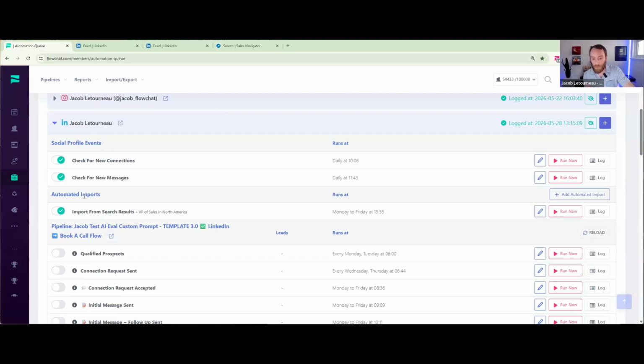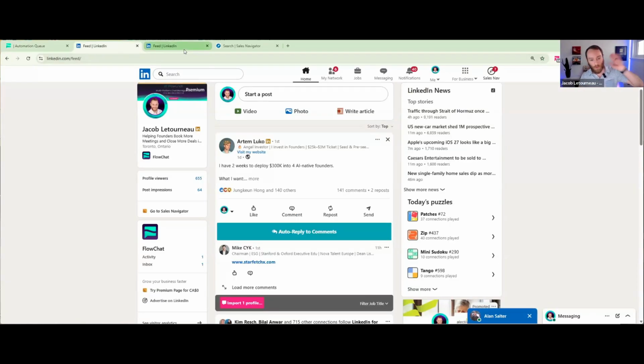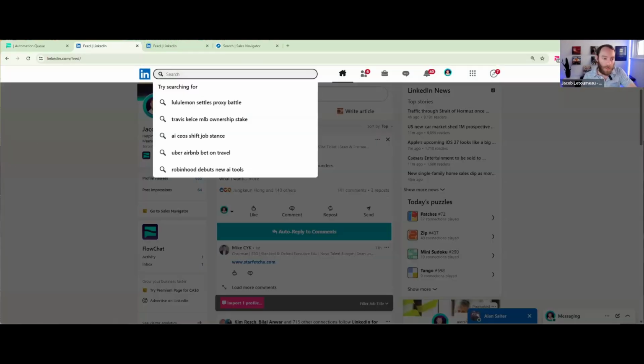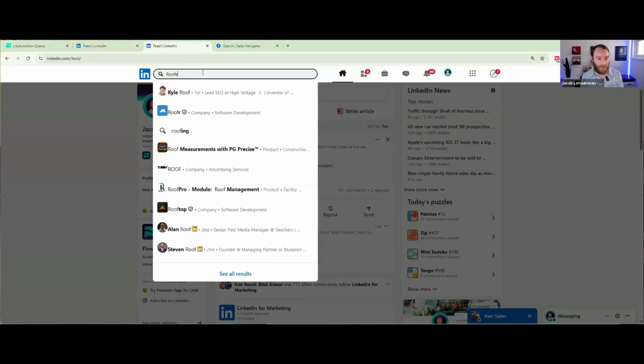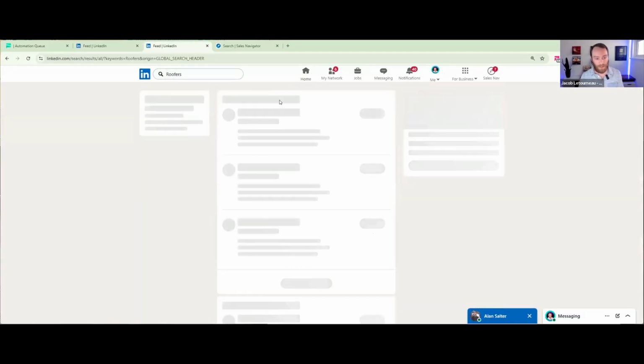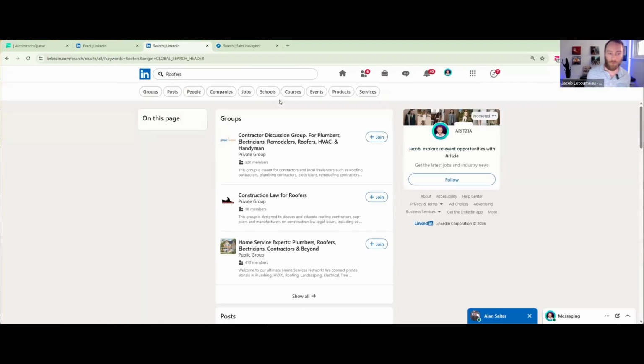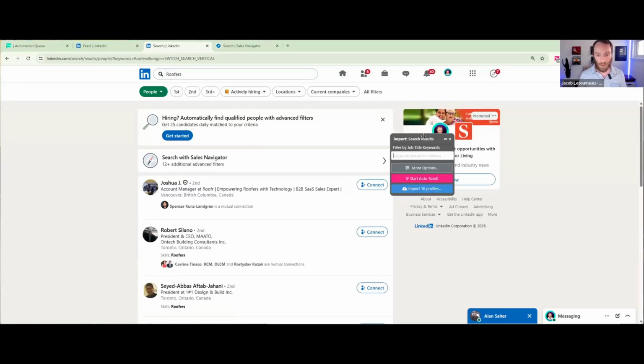Now, first thing, before we set up the search, you do need a search in LinkedIn that we can copy and paste the URL into our automated search. So with normal LinkedIn, for the search, you would just use this search bar at the top here. A fun one is roofers, and we're going to look for owners of roofers. So I'm going to go into people here once I type the search.